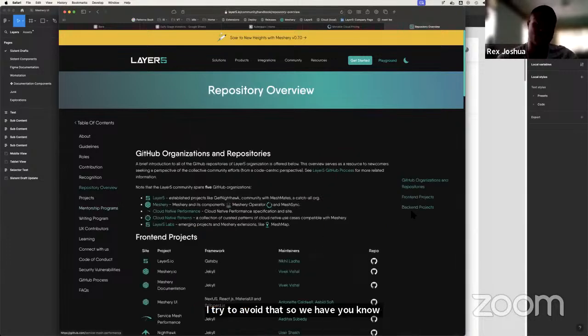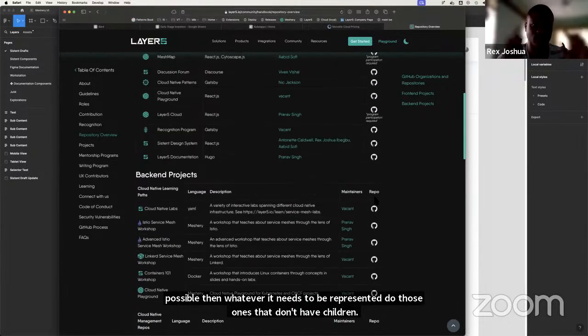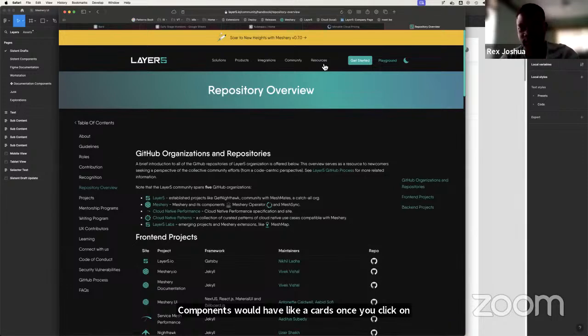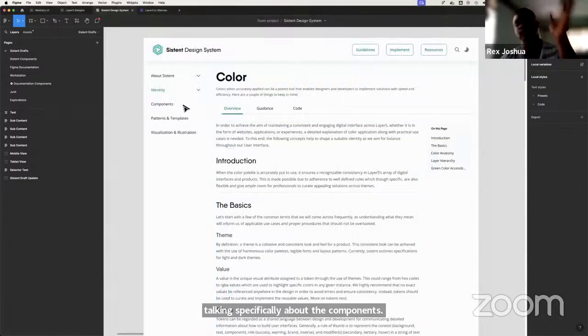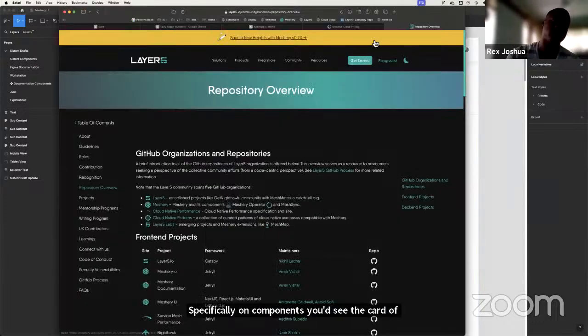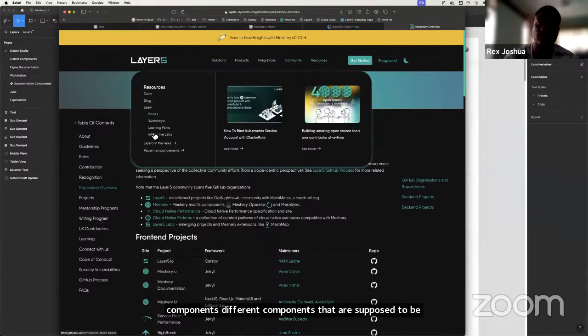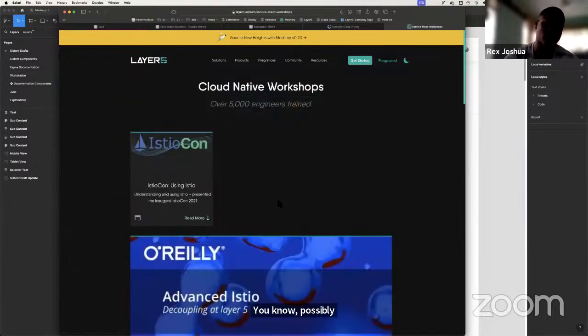Then, whatever needs to be presented, those that don't have children components would have cards once you click on them. So they'd have cards like you showed on one other page. It's quite similar. If you check through the designs, you'll see what I'm saying. I'm talking specifically about the components section. If you click on components, you'd see the cards of all the different components that are supposed to be outlined there. So it could definitely work. And then in future iterations, we could possibly have custom elements that could serve all of these purposes.